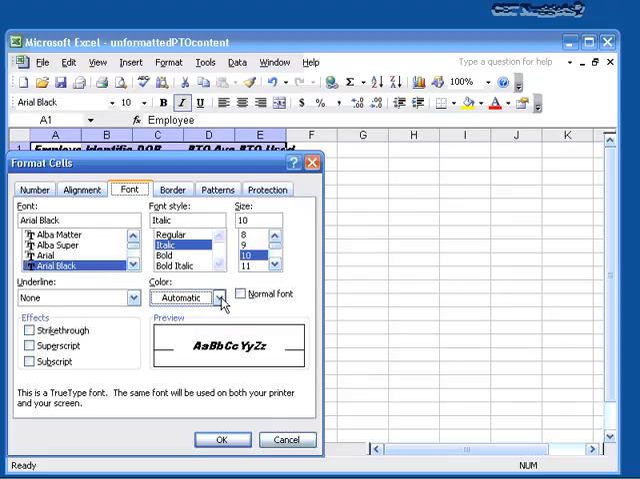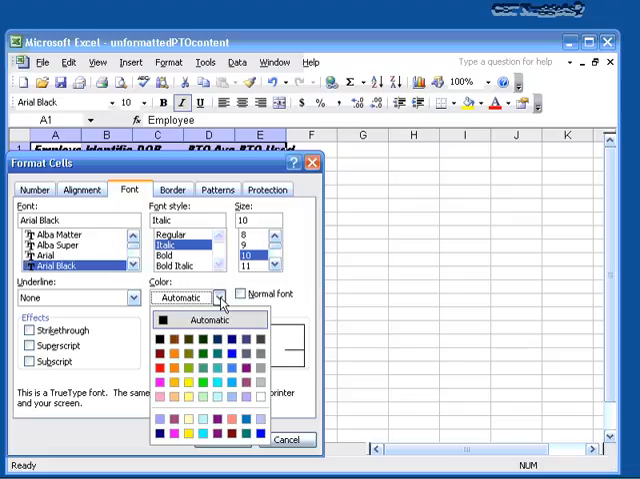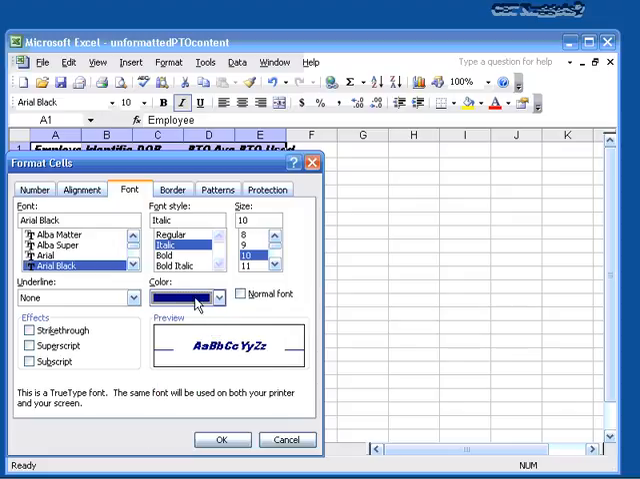I can even change the color. Right now it's automatically set for black because that's where everything is. But if I wanted to, I can click down here and say I want my headers to be more of a darkish blue, dark blue right there. So I click on that. I've now set that to be the color that I'm going to use.